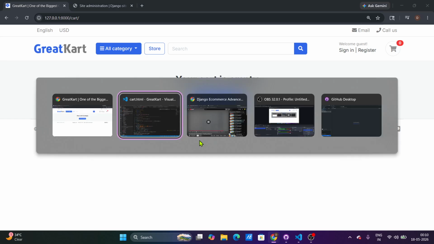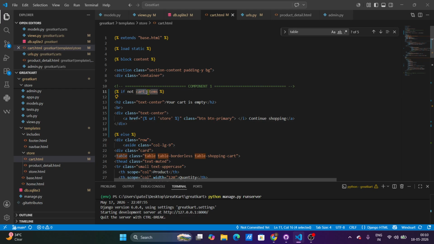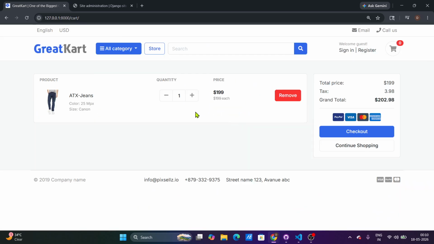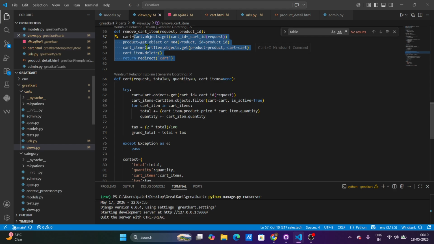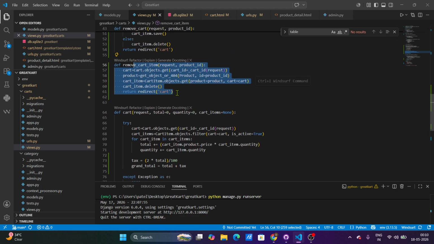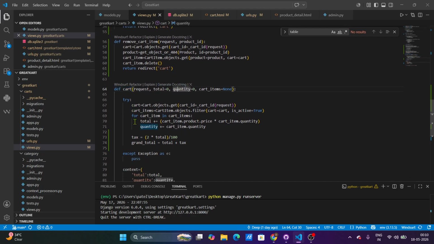So what is basically happening here if we don't have any cart items? Let me take an example, let's add this item. When we click on this remove button, this remove cart item function will run. After that particular function, it is redirecting to cart. So now we are in the cart, and inside this cart we have these cart items, which has all the updated objects inside the cart item.